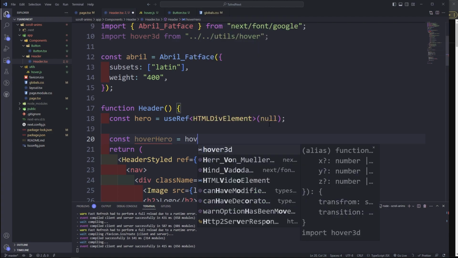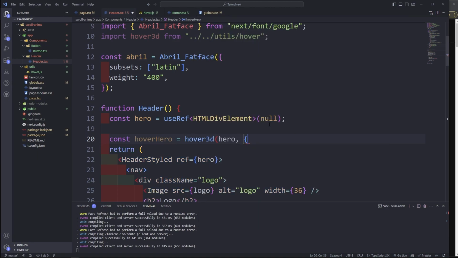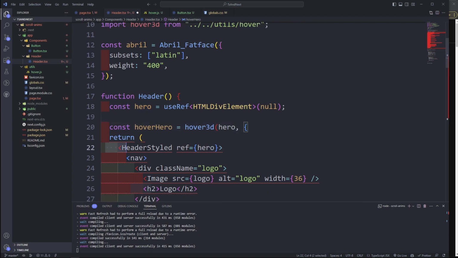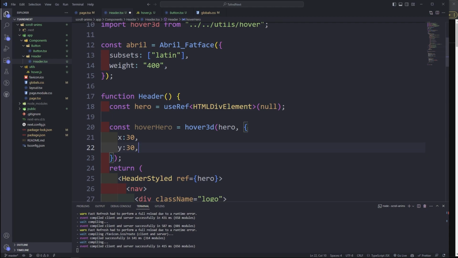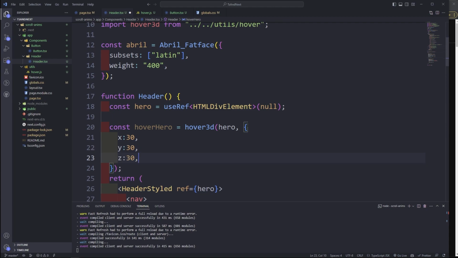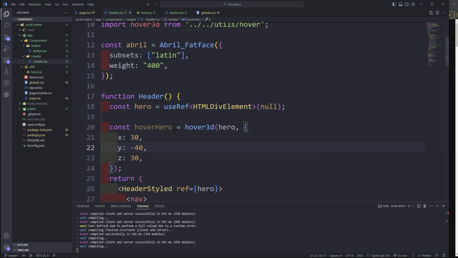Go to hover 3D, and then we put in the hero, which is the ref, which is the header. That's going to affect our hover animation. Okay, so for the x direction, I'm gonna do 30. That's our value for x. You can increase these values, you can experiment. And then z, I'm gonna do 30, but for the y, I'm gonna do minus 40.